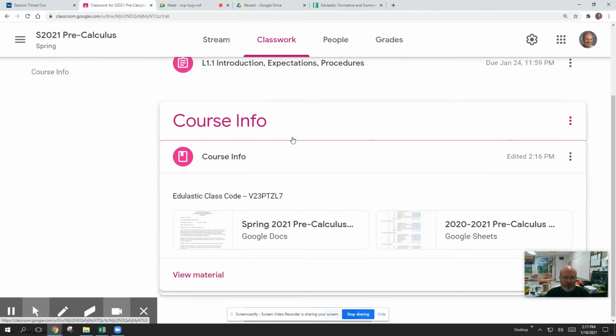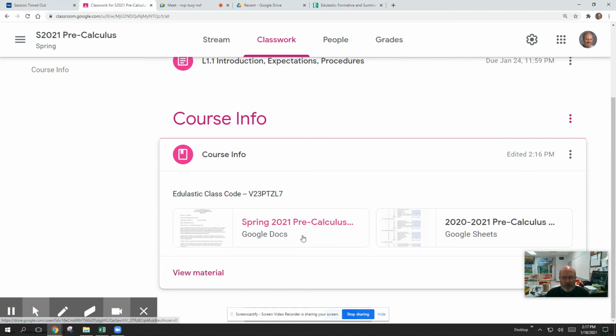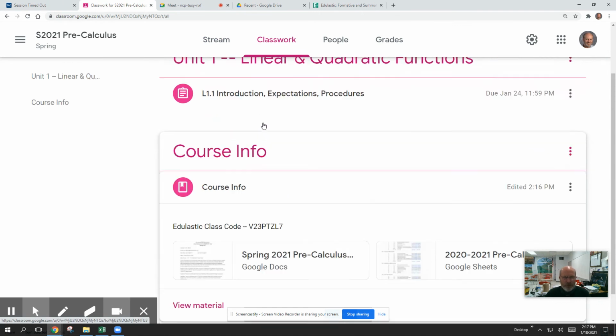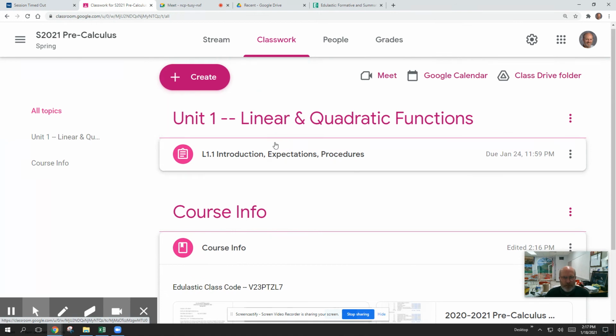Every day you need to look at your classwork. Here today, right now, we're going to go through the syllabus and I'll show you the outline for the course, but you'll find each day's assignments and materials for those assignments linked here.